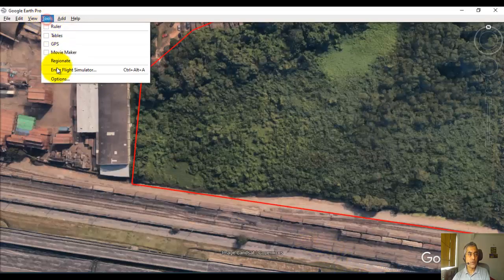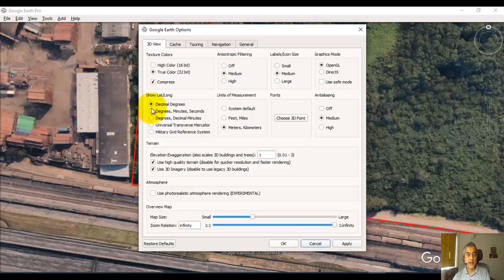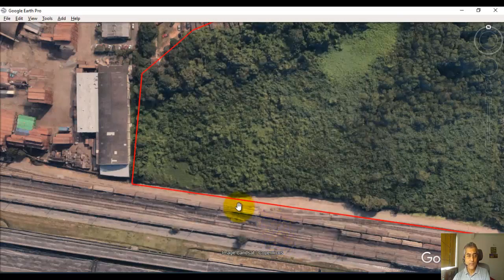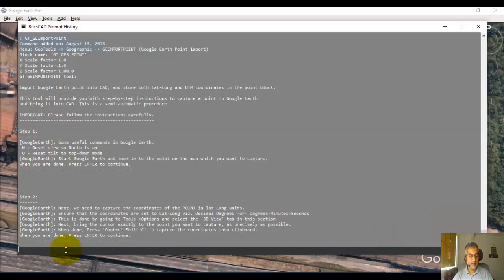I go to Tools, go to Options, and I make sure that my units are in decimal degrees. Click Apply, click OK. Then I bring my cursor here to this corner as precisely as I can, and then I press Ctrl+Shift+C. So when I press Ctrl+Shift+C, the coordinates are captured into clipboard. Then I go back here, press enter to continue.